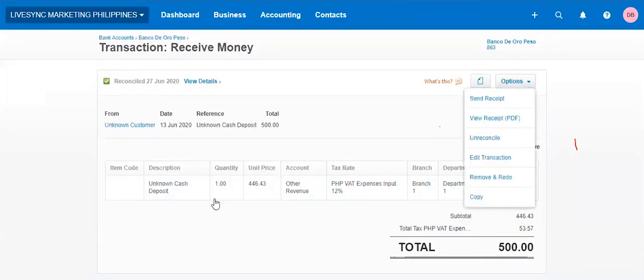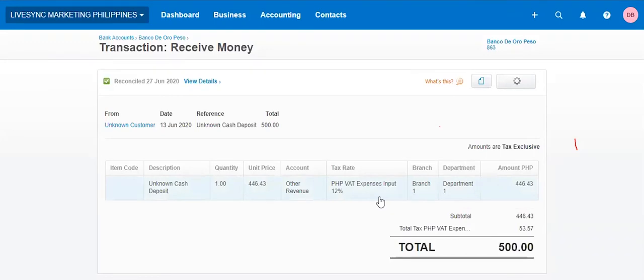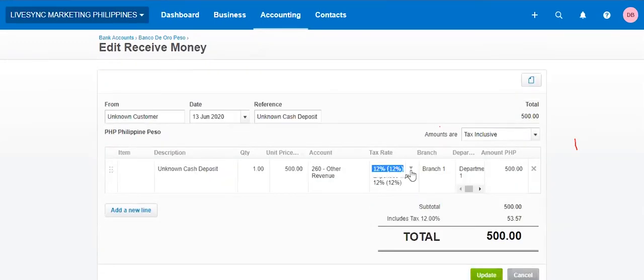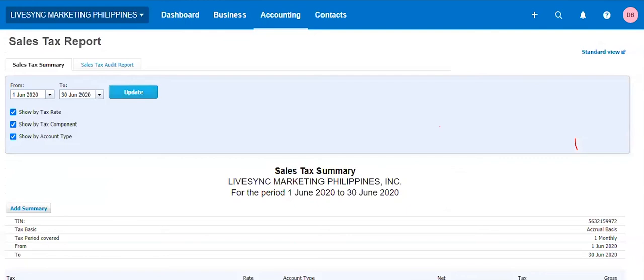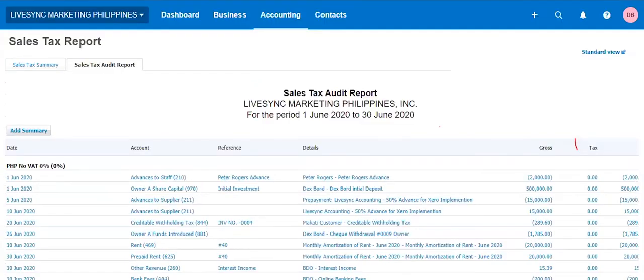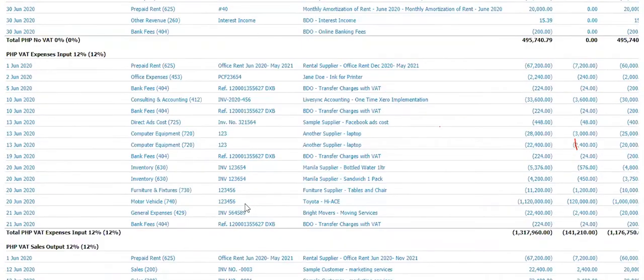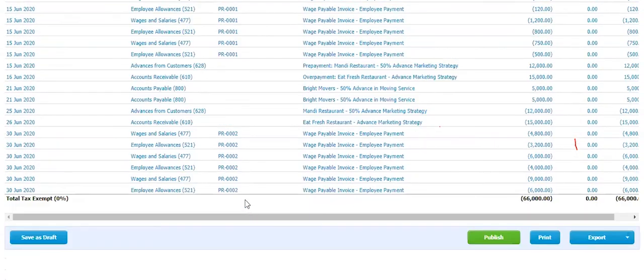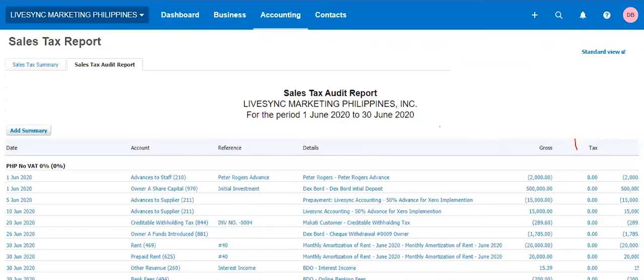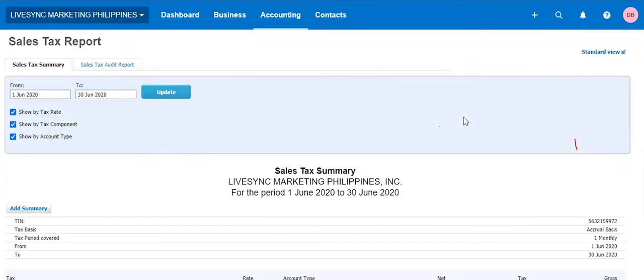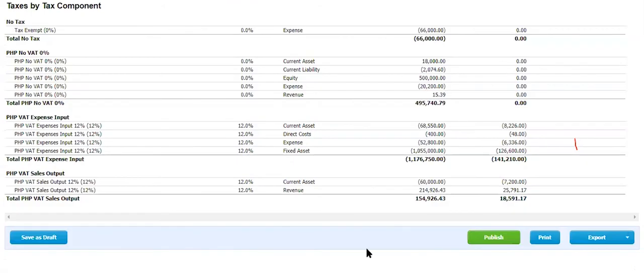This should be unknown customer, unknown deposit, other income. So my tax is wrong. I have to correct the tax. This would be output tax of 12%. So yep, found that. Refresh this. Okay. It was easy for me to jump in and find that because, of course, I have 7 years of Xero experience, which allows me to find the very detail that I wanted to look at.